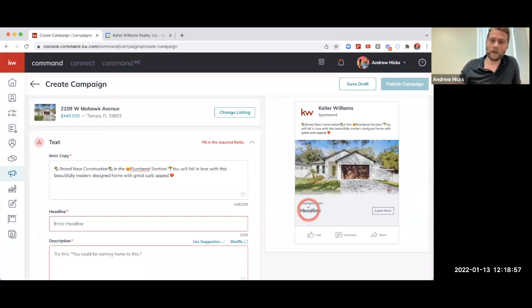The main goal is we want them to click on that Learn More button, because as soon as they click on Learn More, the information that they gave Facebook, their name, their email address, and their phone number is going to be added into Command automatically for you, and they're going to become a contact in there. So it's the easiest way to capture a lead.